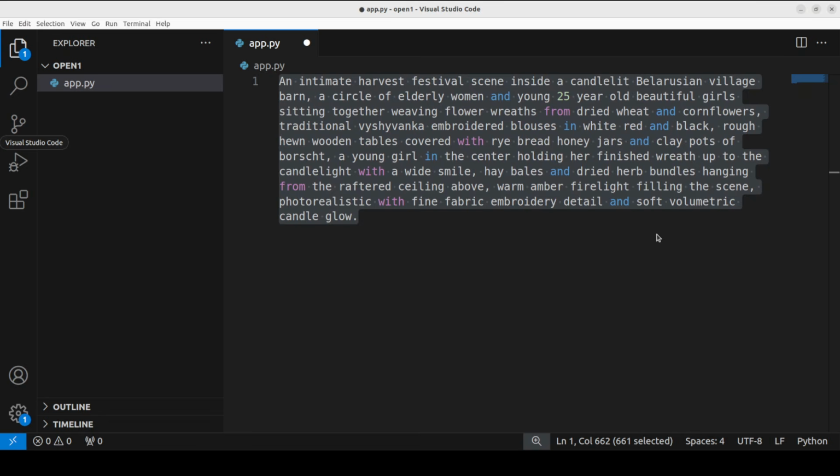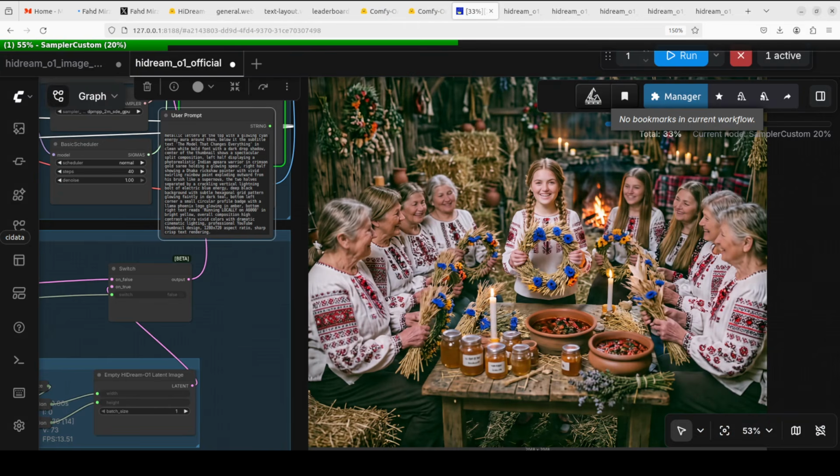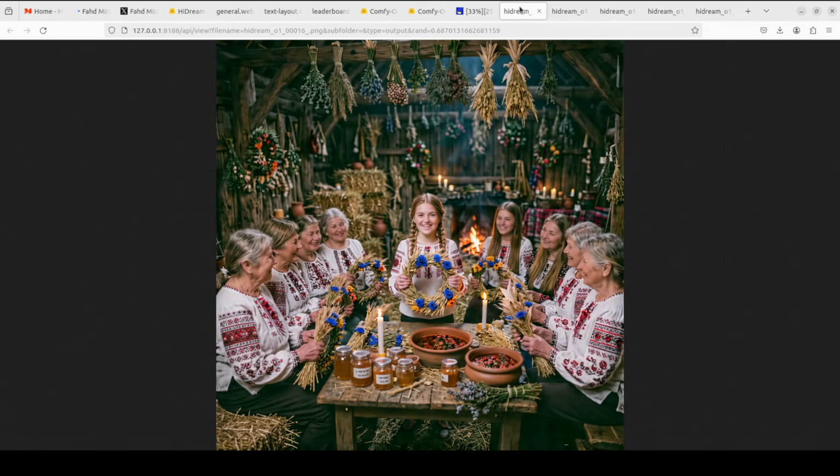Okay, now the final one. This is an intimate harvest festival scene inside a candlelit Belarusian village barn, a circle of elderly women and a young 25-year-old beautiful girl sitting together weaving flower wreaths. And so the embroidery detail should be there, and some cultural stuff from Belarus. And here is the final result. Looks pretty good to me. Could be better where this table is, but I think not bad at all.